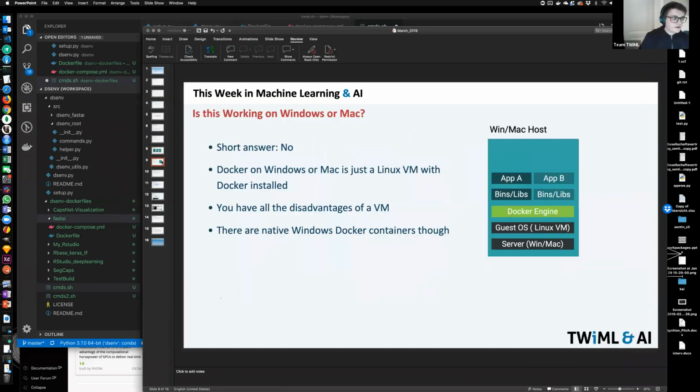Oh, one more thing. I often get asked if this also works on Windows or Mac, because you can use Docker on Windows and Mac. You can use Docker on Windows and on Mac, but the answer to this, if you can use this GPU stuff, and if it makes sense to use it for data science, is unfortunately no, because when you use Docker on Windows or Mac, it's really just a Linux virtual machine with Docker installed. And you have all the disadvantages of a virtual machine.